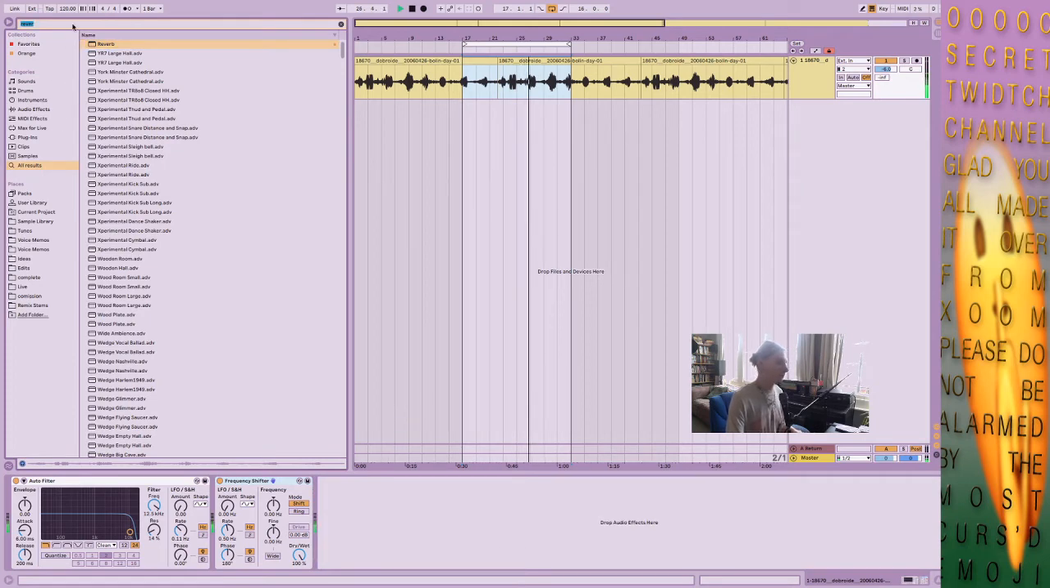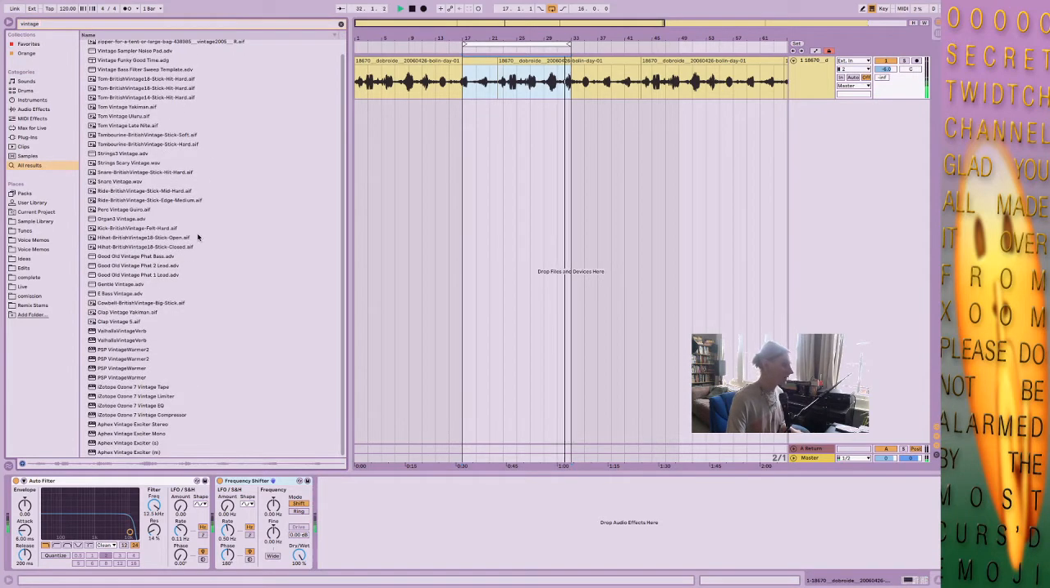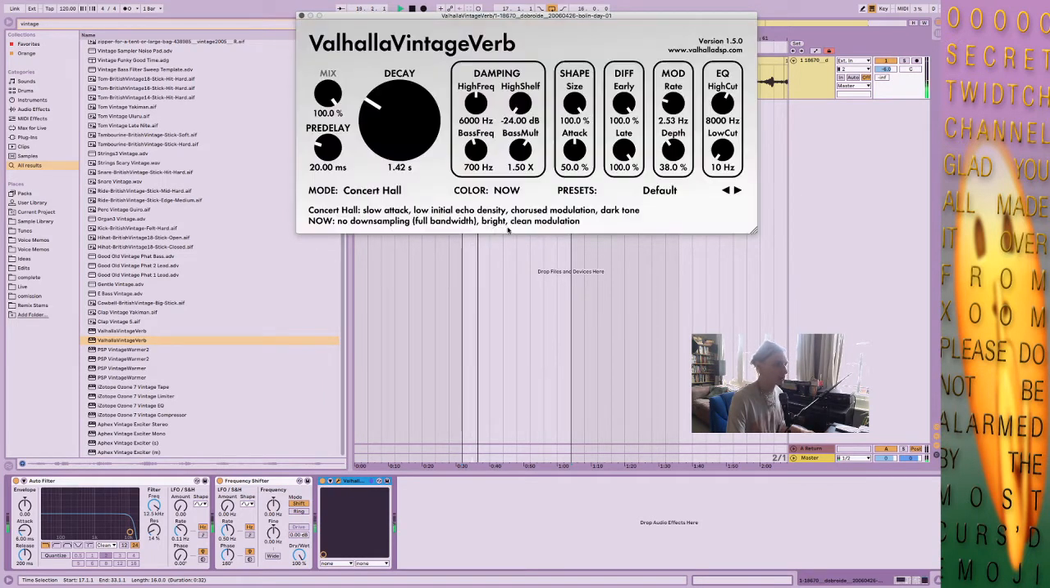No, we're not using, it's 2021, not using the Ableton reverb anymore. No, thank you. Let's use Vintage Verb, because I love Vintage Verb. This is a Valhalla, I think. Yeah, Valhalla Vintage Verb. Look at this. It's gorgeous. And we want it on color now. Oh, listen to that. Gorgeous.